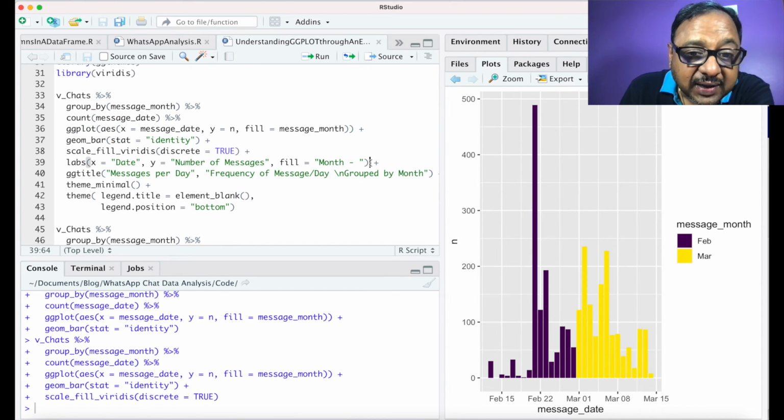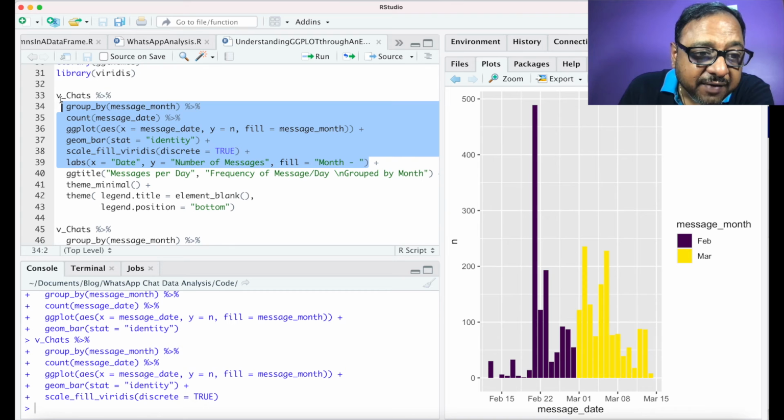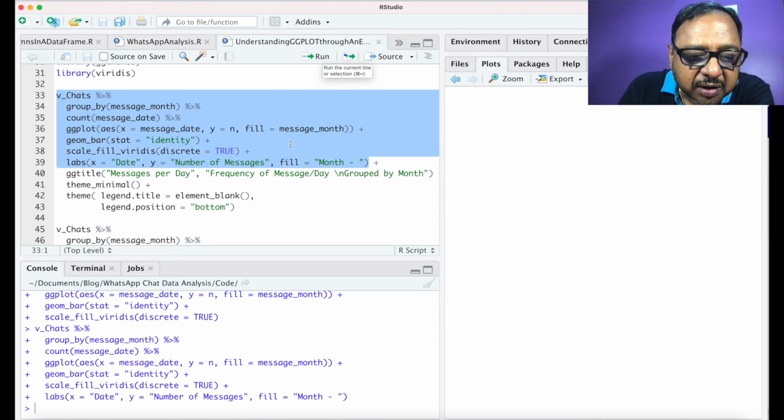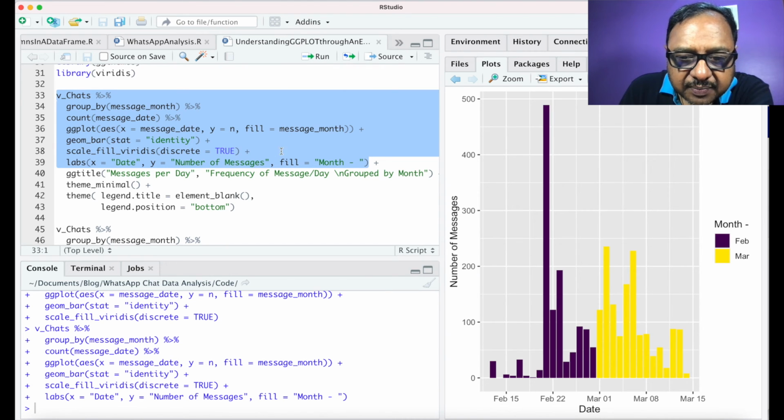Next, I add the layer for giving the labels. So I give the x-axis label and the y-axis label and the fill label. Once I do that, my graph changes. You notice that the y-axis label is number of messages, the x-axis label is date, and the legend is month. So I have changed the labels according to my liking.